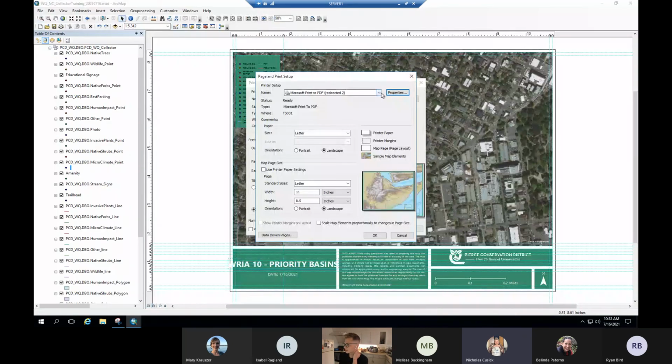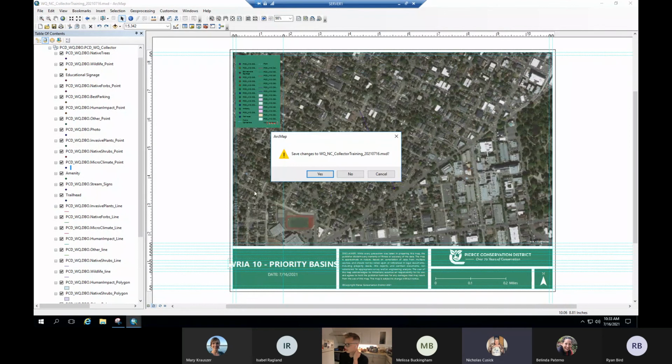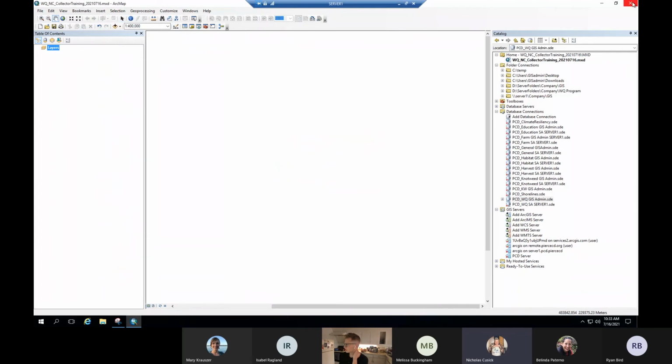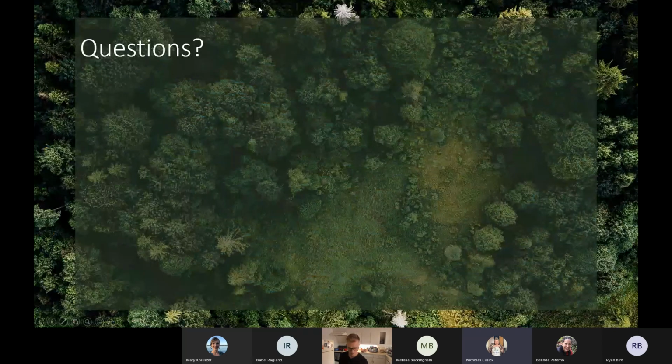If you get around to doing this, I'll show you how to do it. Okay, cool. But that's the basic workflow for using ArcMAP to access your collector data. And then I think that's it. Do you guys have any questions?